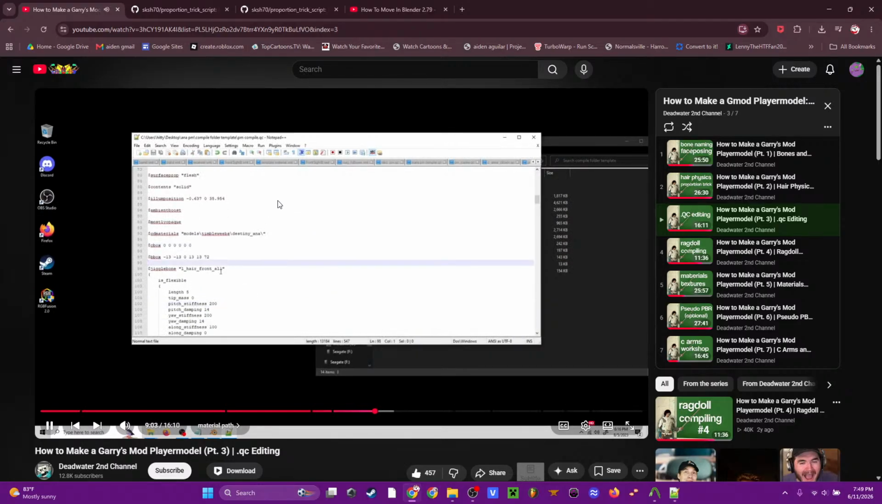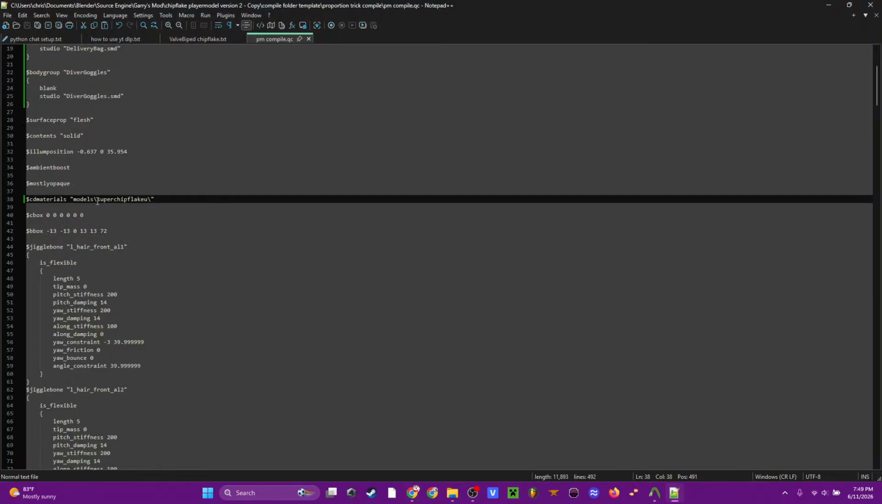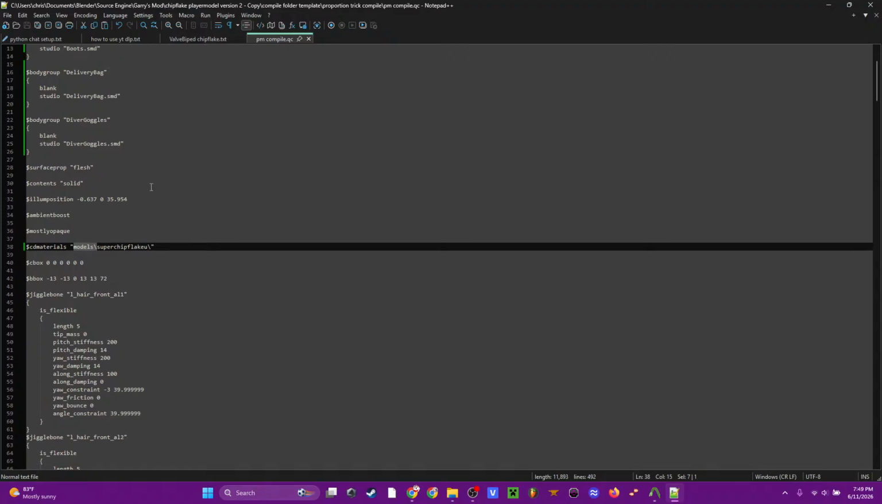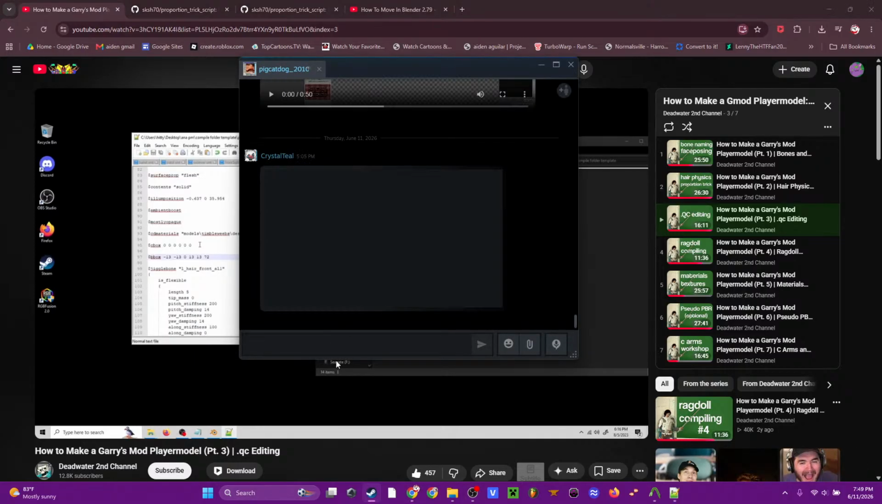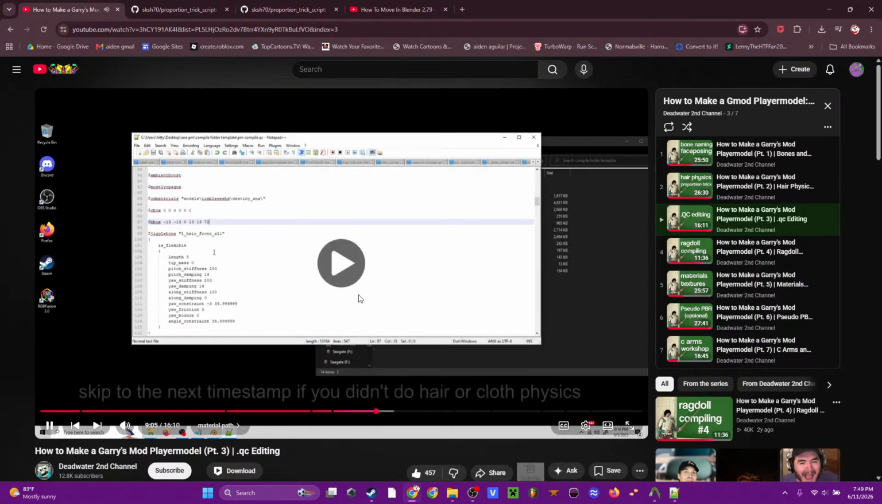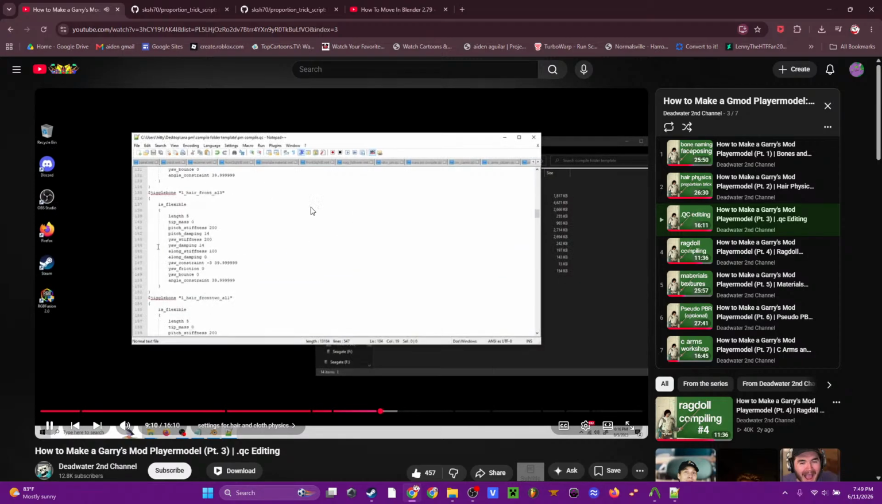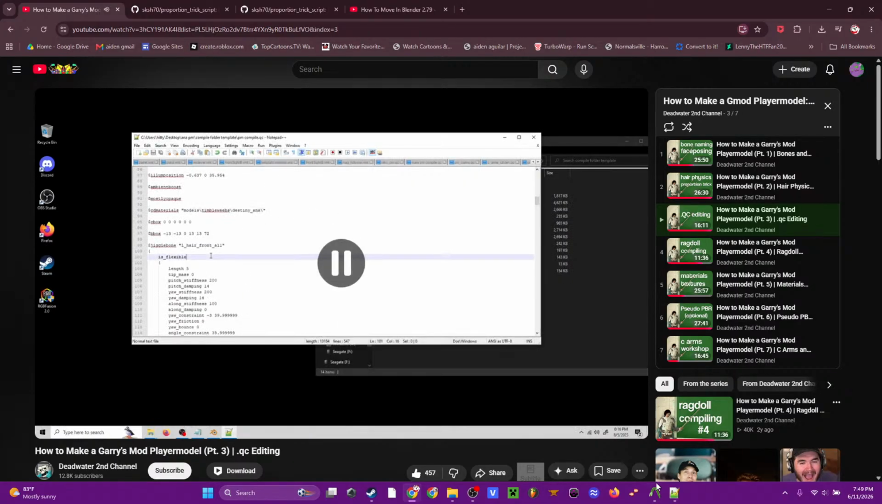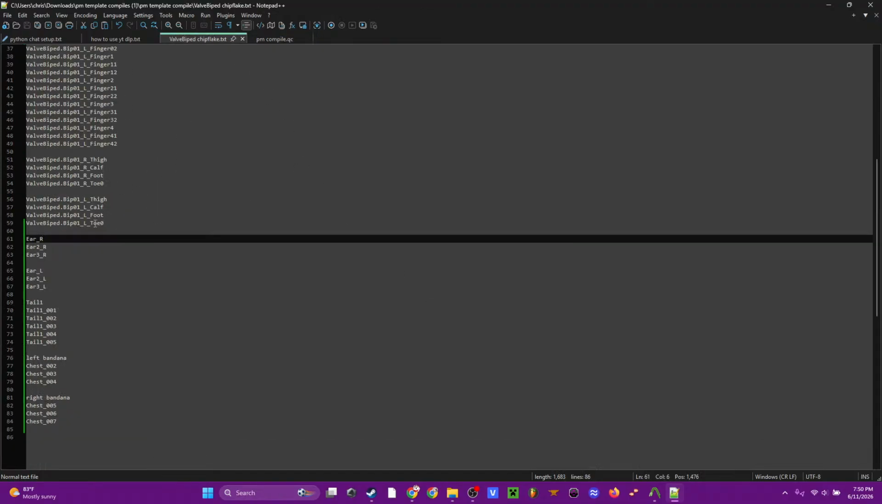Okay, so these two entries you can ignore. The next thing that we're going to focus on is the jigglebone entries. This is currently set for hair. These are settings that I use for hair typically. So we are going to set. I think that'll be fine if I just do this. So let's just.